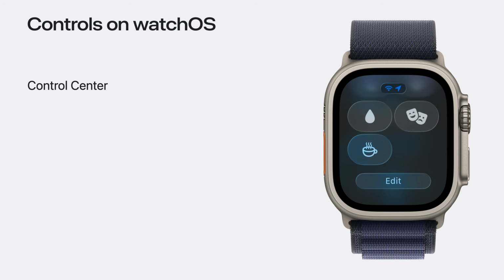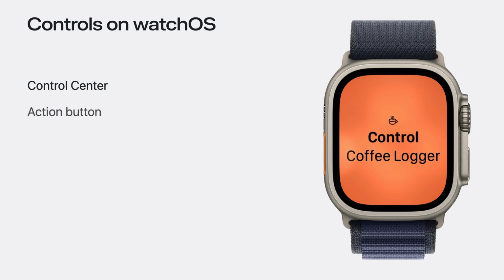In watchOS 26, controls can appear in 3 places. They can be configured in the Control Center, accessible from the side button. Controls can also be executed when pressing the Action button on Apple Watch Ultra.